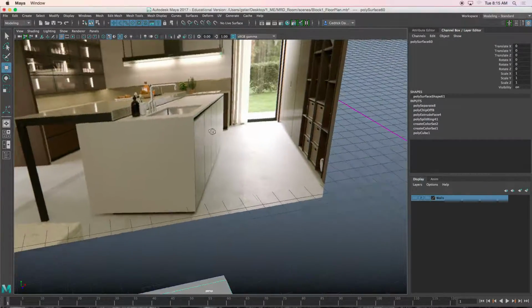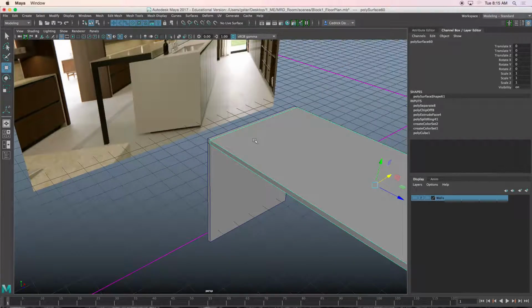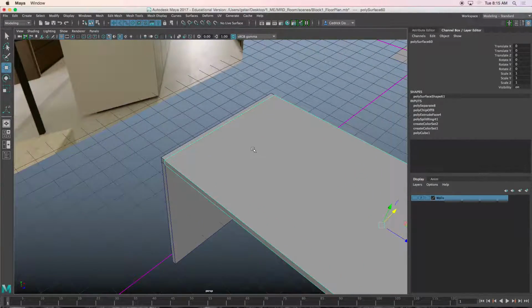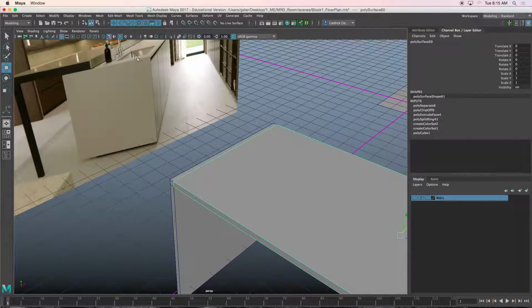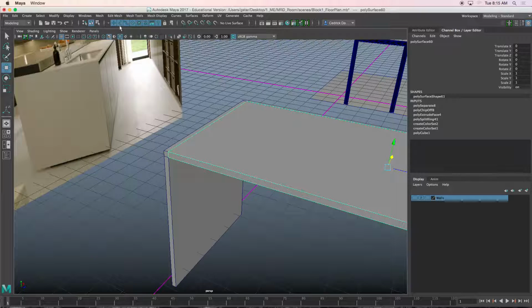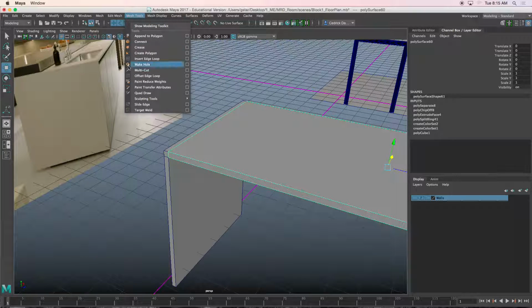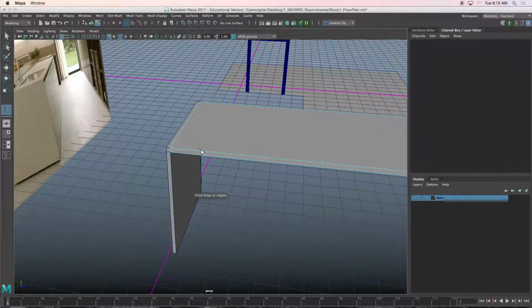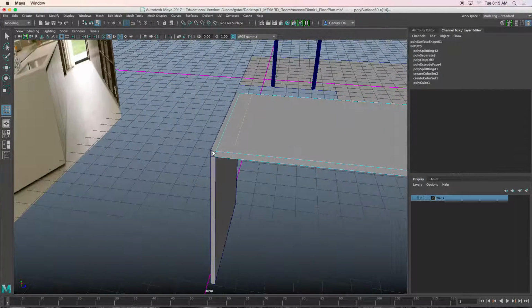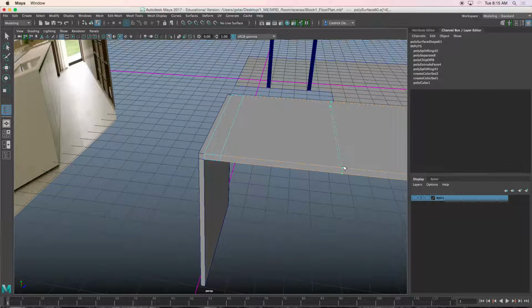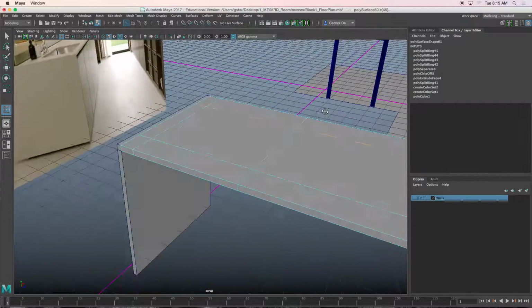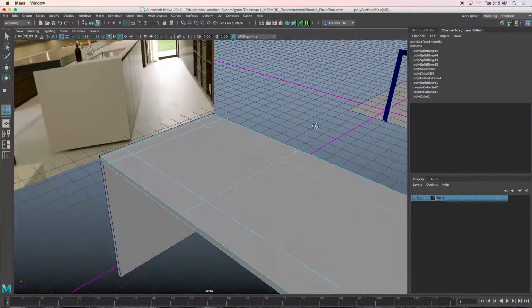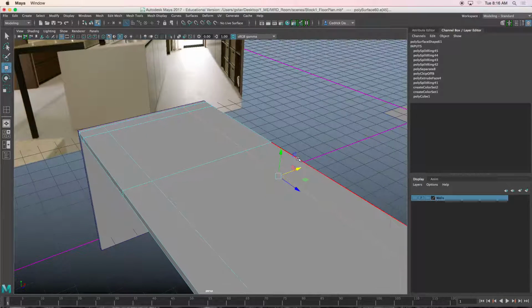I know that the sink is closest to this edge. Alright, I think that this particular countertop is called a Waterfall Countertop. So I'm going to go under Mesh Tools, Insert Edge Loop. I'll click here. So I'm using my reference image as a guide to the width of the sink. I'll put one here and one right there. Okay, now with this edge loop still selected, I'll just drag it closer to here.